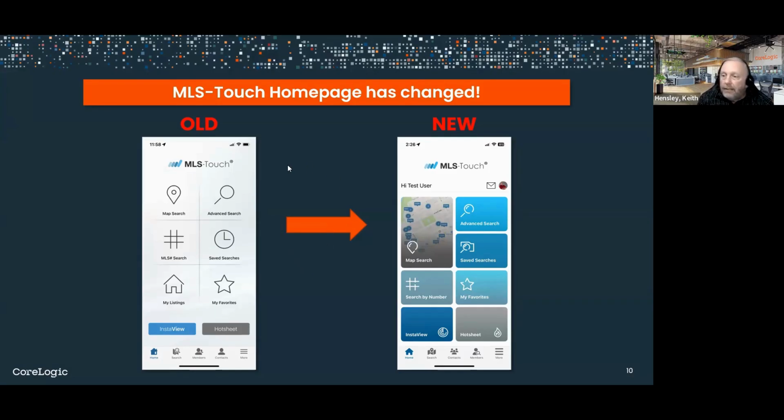But let me talk about the changes here just in case, because I'm sure there's some people on here that have used the old version and you're wondering what's new in the new version. Well, you can see in the new version, it actually says hi and your name. I'm using a test user account, so my name today is test user. Then you've got these two options here, and I'll show you what those two options do when I log into the system.